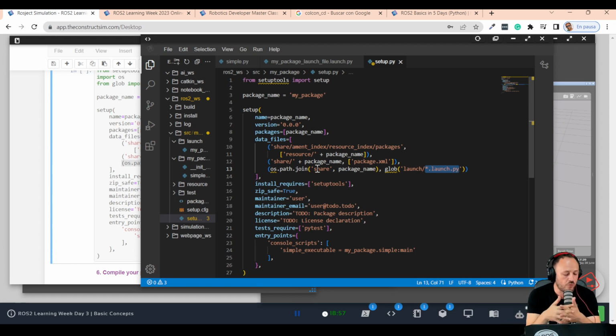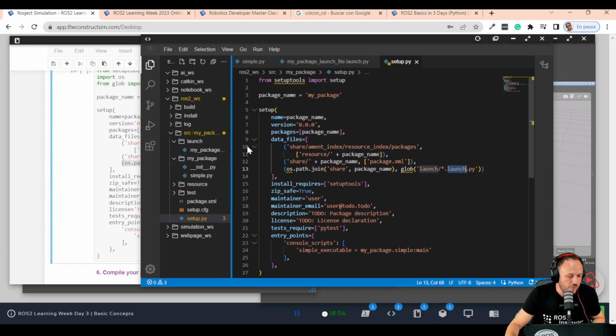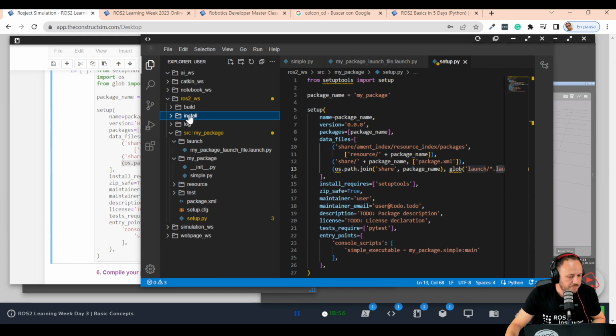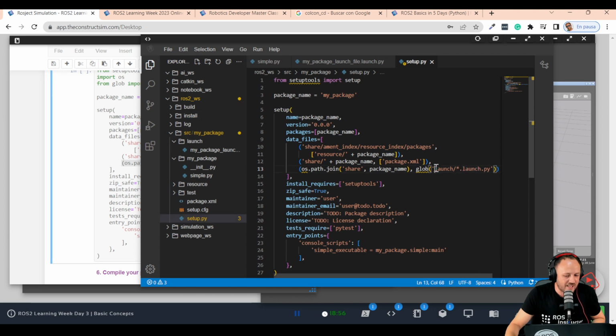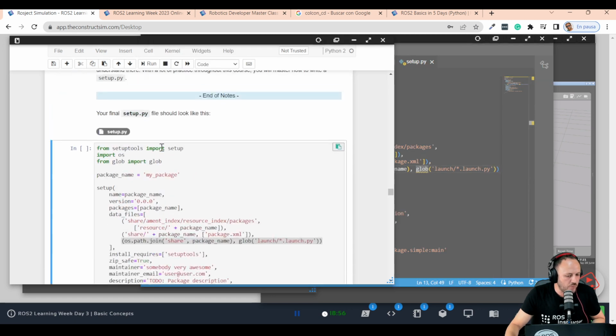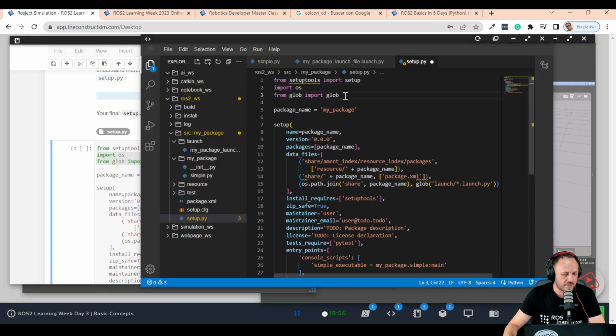Okay? And why do I want to do this? Because otherwise, ROS2 is not going to be able to find my launch file. Because ROS2 is going to look for launch files inside the install folder of the workspace. So, if I want my ROS2 system to find my launch file, I need to install it. This is what I am doing in this line. Then finally, here I'm using a couple of modules like OS and glob, and in order to use them, I need to import them. So I need to add at the top these two import lines. Okay?